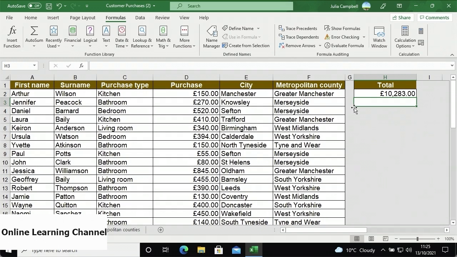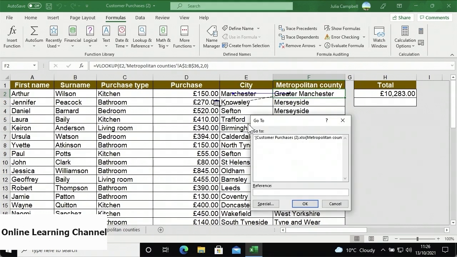Excel can even trace data from different workbooks. I'll select cell F2, which contains the value Greater Manchester, then click the Trace Precedents button. Note the dotted line that appears, which leads to a worksheet icon. This indicates that this cell uses data from another worksheet. Double-click the worksheet icon, and a Go To dialog box opens. Here, in the field labeled Go To, a worksheet is referenced. Select the name of the worksheet, then click the OK button at the bottom right.